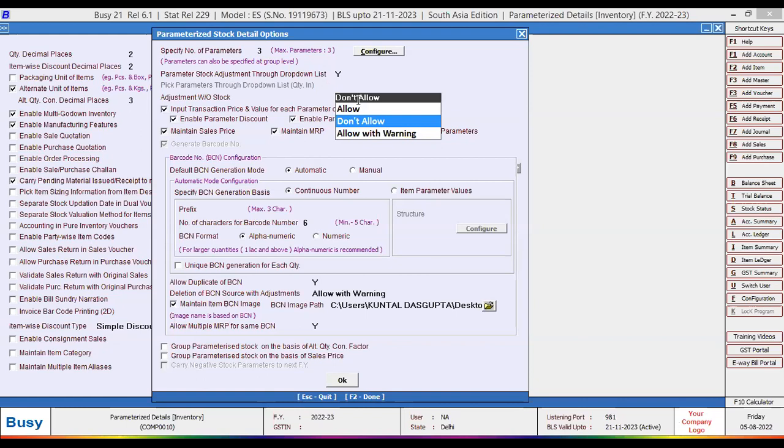If you want the system to block negative parameter stock, so that the system does not allow the sale entry or the out stock entry with negative stock, then you have to set it to don't allow. If you want a warning, whenever you go for a negative stock entry, a warning alarm will show that the stock is going negative. Do you want to continue? You can press yes or no. While pressing yes, it will move on and save your sale entry. And in allow, no blocking will come. So we kept it as the don't allow button.